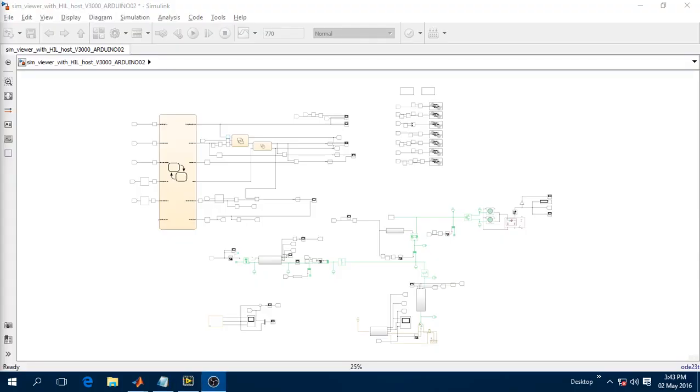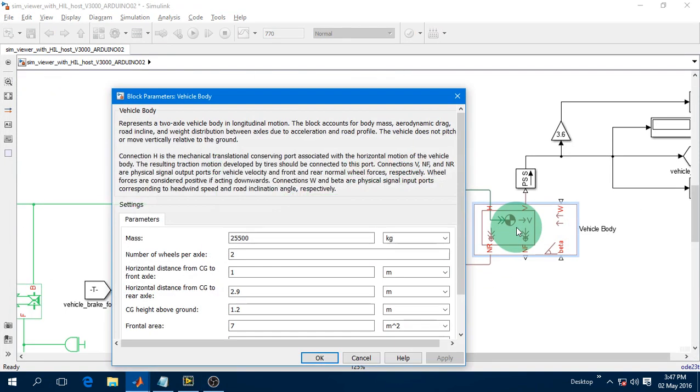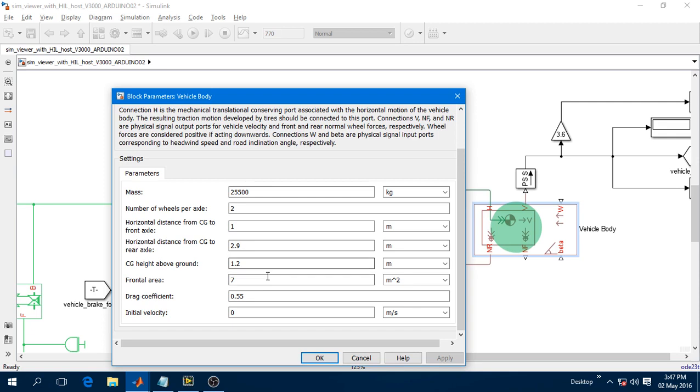Let's keep it simple. This is the physical model in Simulink MATLAB. Let me show you a few interesting blocks. This is Simulink's model of a vehicle body. You can enter most parameters here in the text boxes and it will do the maths of how the world physics acts upon a vehicle.